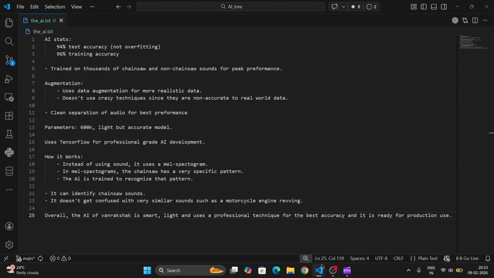Now let us take a deep look at the AI of Vanrakshak. The stats of the AI are absolutely phenomenal with 94% test accuracy and 96% training accuracy. The model itself has been trained on environmental datasets and other sources for peak performance. And the augmentation isn't crazy but realistic. It creates more realistic variants of the chainsaw, so the AI will not just have clean production audio but real jungle sound. It has a clean separation of audio and weighted augmentation for best performance.